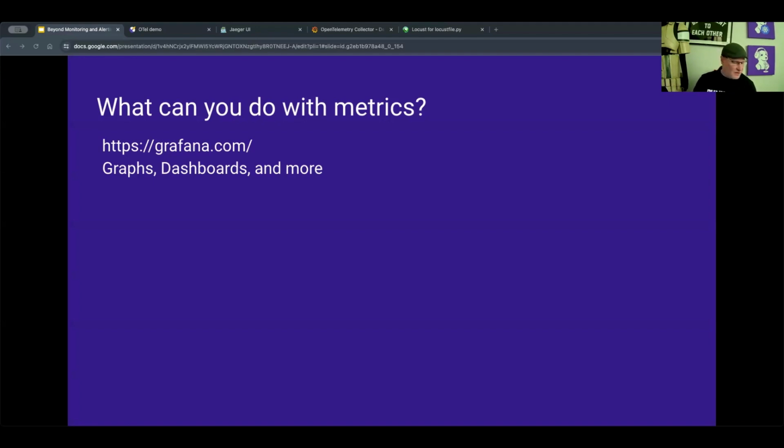And as Paul mentioned, Grafana is nice. It can run locally, and in this case, that's what I'm doing in the background.